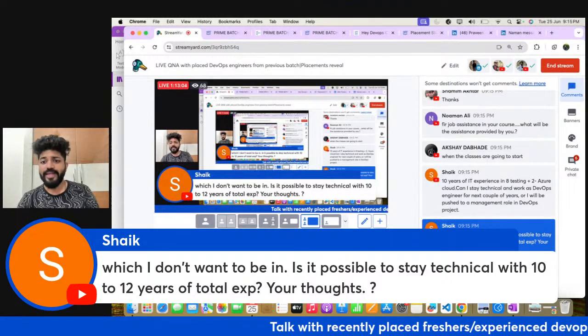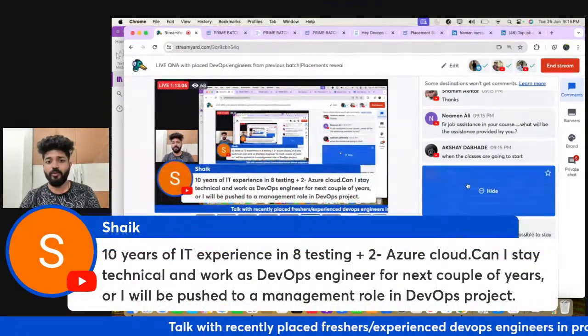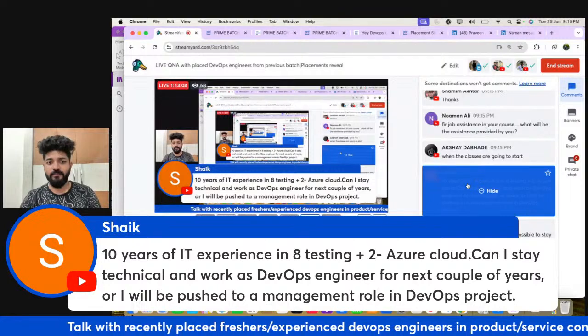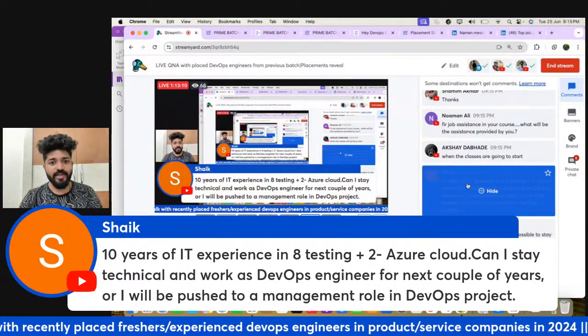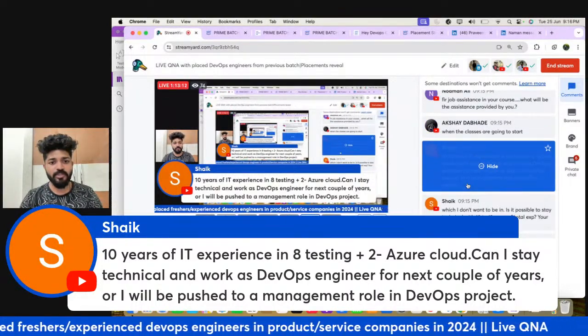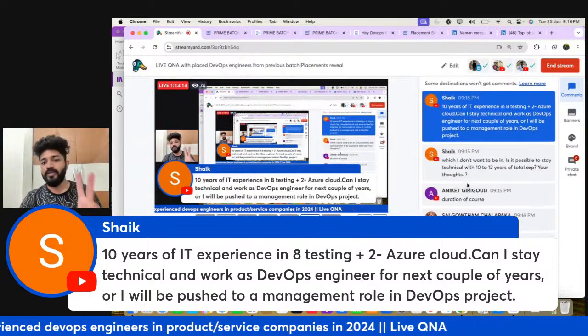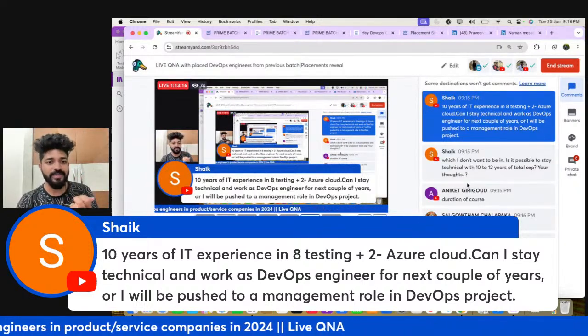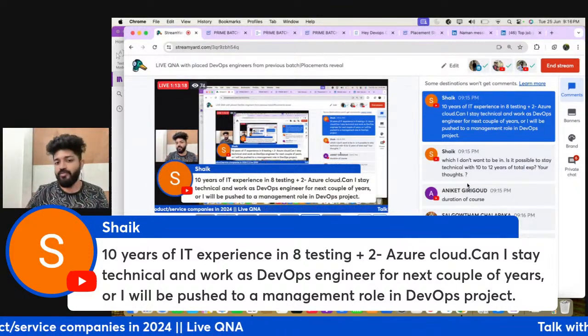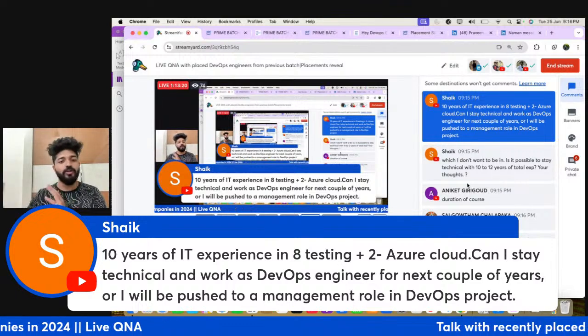Is it possible? 10 years of experience, 8 in testing, 2 in Azure cloud. Can I stay technical? Yes, you can stay technical and work as DevOps for the next couple of years, or I will be pushed into a management role in DevOps. See, there are two things. If you have 10 years of experience, then you can move into the lead position, or you can move into another domain. It's up to you.